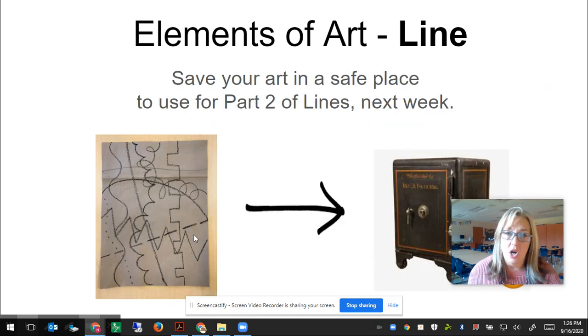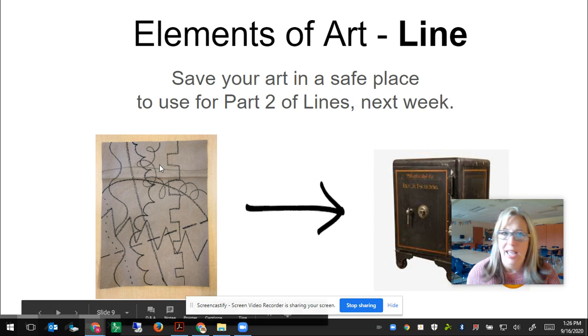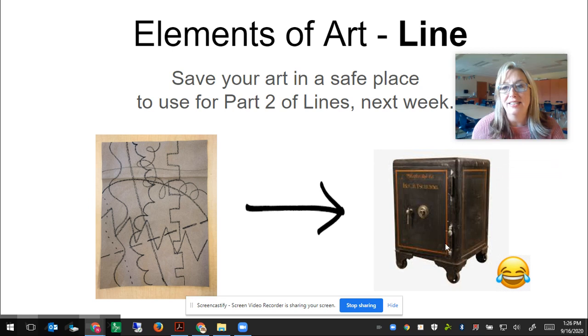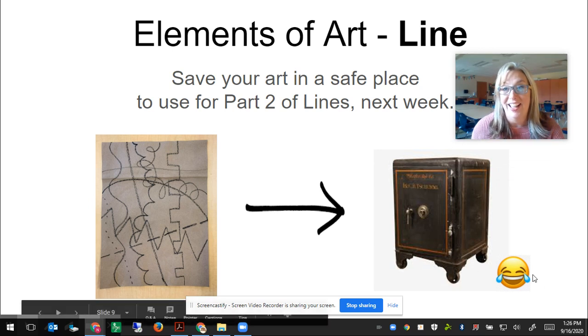After you're done making your art, it might look something like this. It doesn't have to look like mine. It needs to look like your art. You're going to put it in a safe place. Get it? Safe place. Because we're going to need it next week.